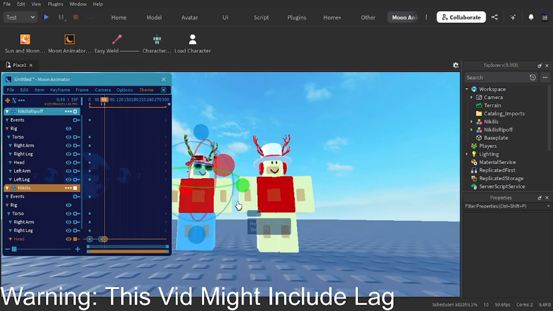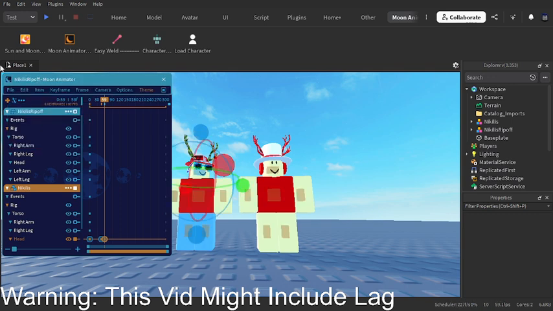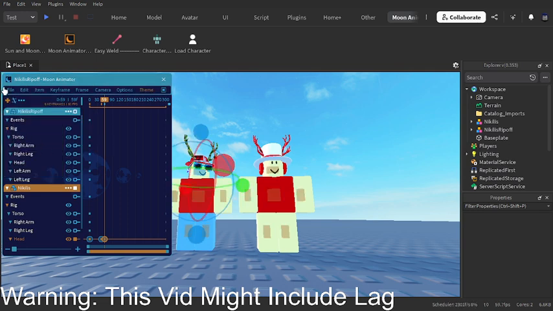So, yeah, there's that. To save your animation, what you gotta do is you wanna click on File, you're gonna click on Save, and then you're gonna name your animation whatever. We're gonna say, Nicholas ripoff. And then, after that, also click on Save As, and then click on OK.